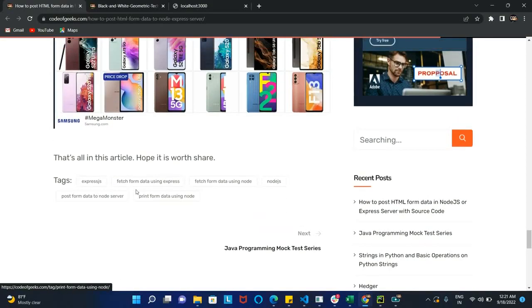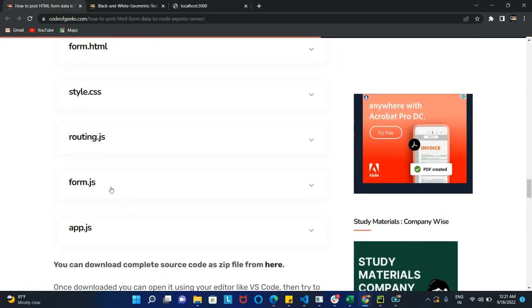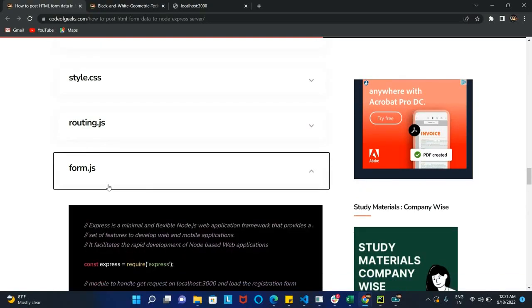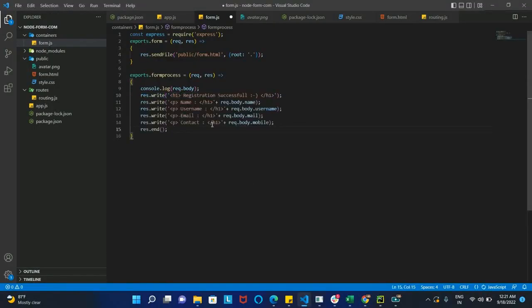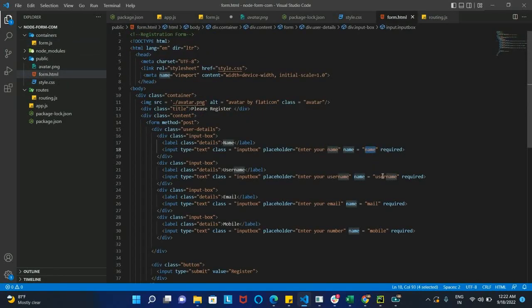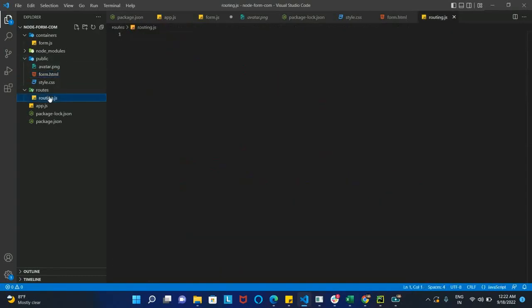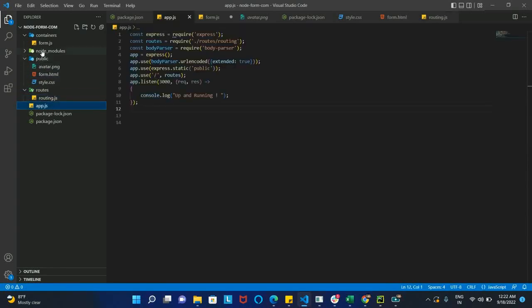Since it will take a bit long, I will just do a bit of copy paste from the code that is written over here. We'll simply copy it and paste it to this file. This is how we are accessing the data for the respective fields: request.body username, then we have mail and mobile. If you check the form.html itself, you will find we have defined these under name attributes: username, mail, mobile, etc. So I think we are done with the business logic as well.